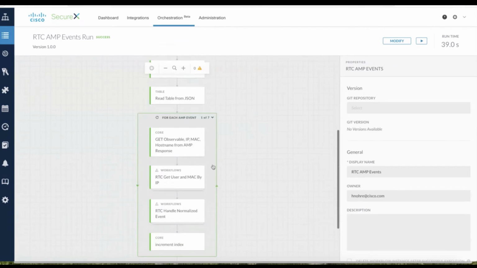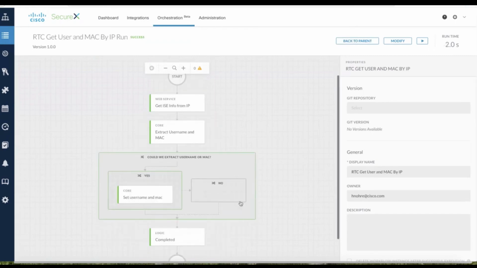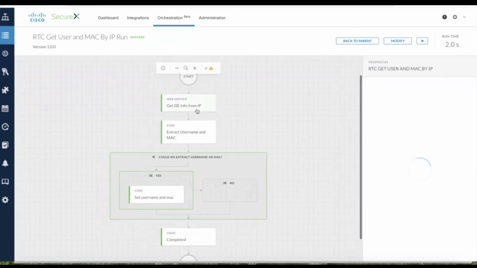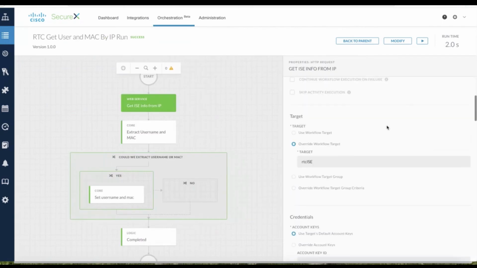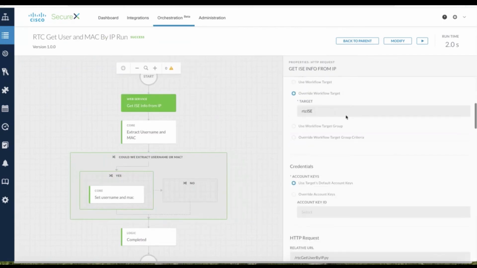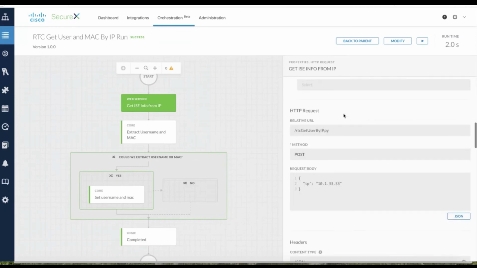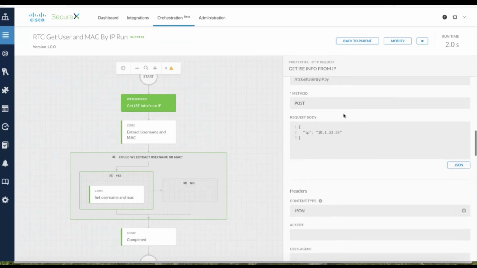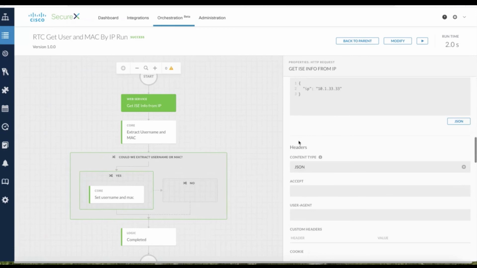And I can also here dig into one specific workflow, which is like a function, and look at this workflow which is getting the username from this AMP event. And you can see here that it is using a target called RTC ICE, which is a public IP address in my lab. And it's posting here the IP address where we want to find out the username.